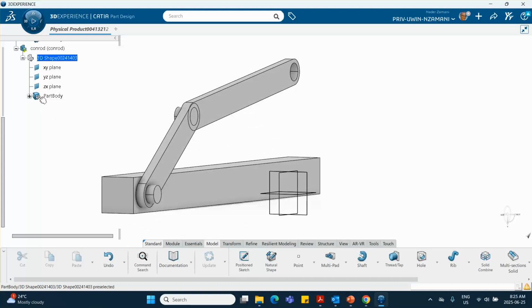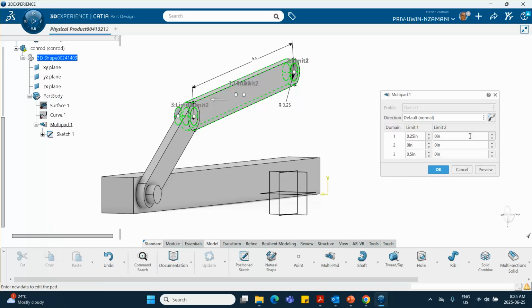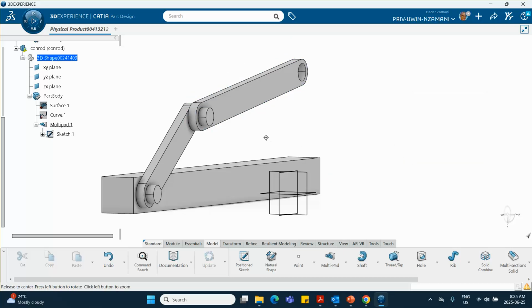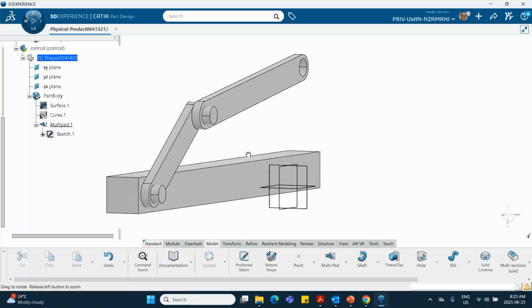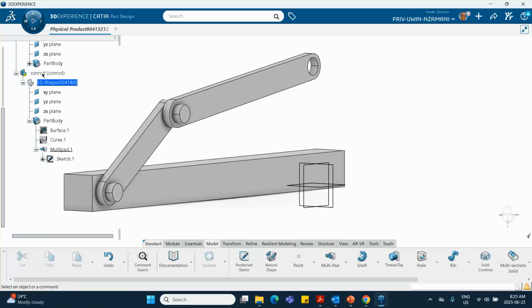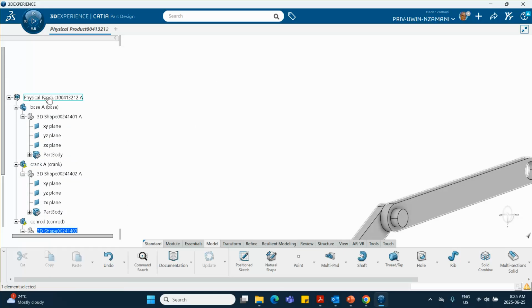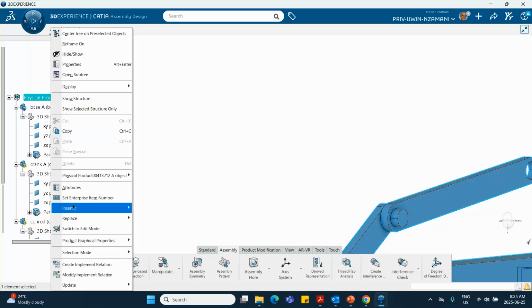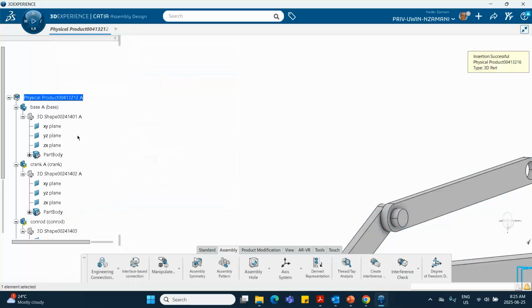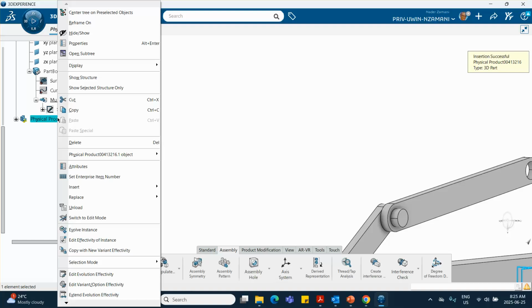You know what? I'd rather flip that guy, and then we're gonna assemble this properly so it looks better. That's fine, no problem. Okay, we go all the way to the top. Now insert the piston. Right click, insert, 3D part, piston.